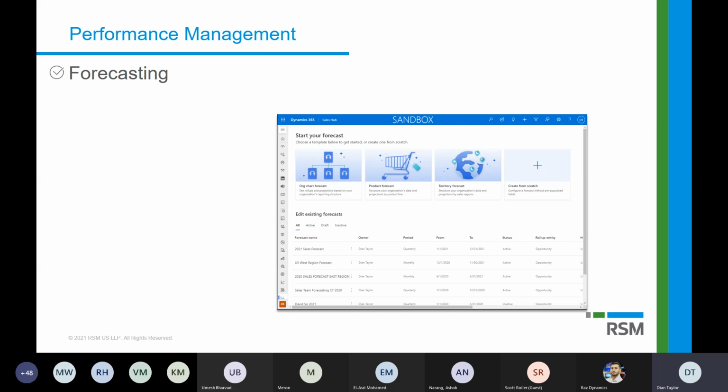Now, Dynamics 365 also comes with forecasting capabilities. And if you have the correct access levels, then you can create forecasts as well. Now, there are several different types of forecasts that can be created. So you can create org chart forecasts, right? That's really like, oh, here are my salespeople and how much are we forecasting for them, right?